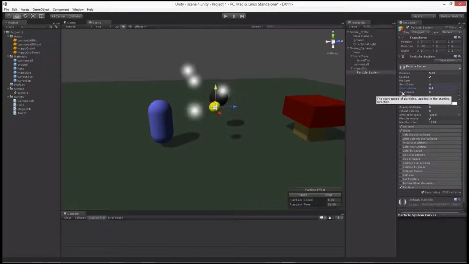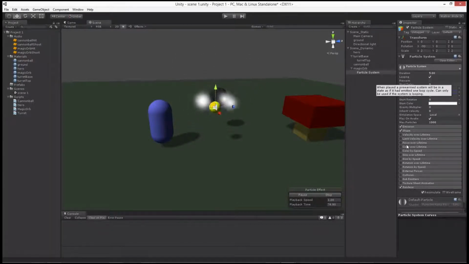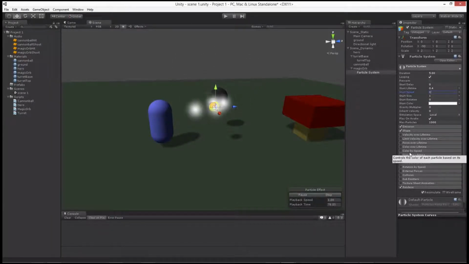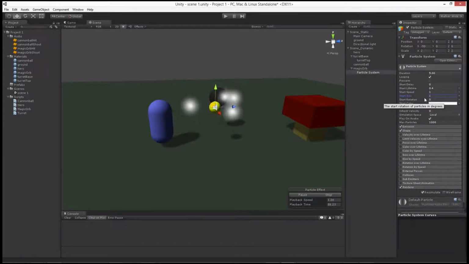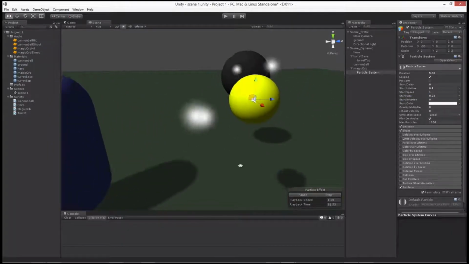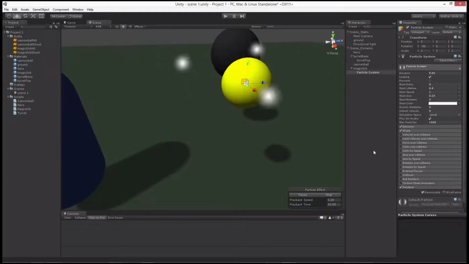The start speed for it, let's go ahead and take this down to 1. We don't want it to go too fast, but we'll actually change it over the force over lifetime probably, or the size. The start size itself, let's take this a little bit smaller. Let's go down to about a 0.23, a 0.25. There we go. So something small like that.